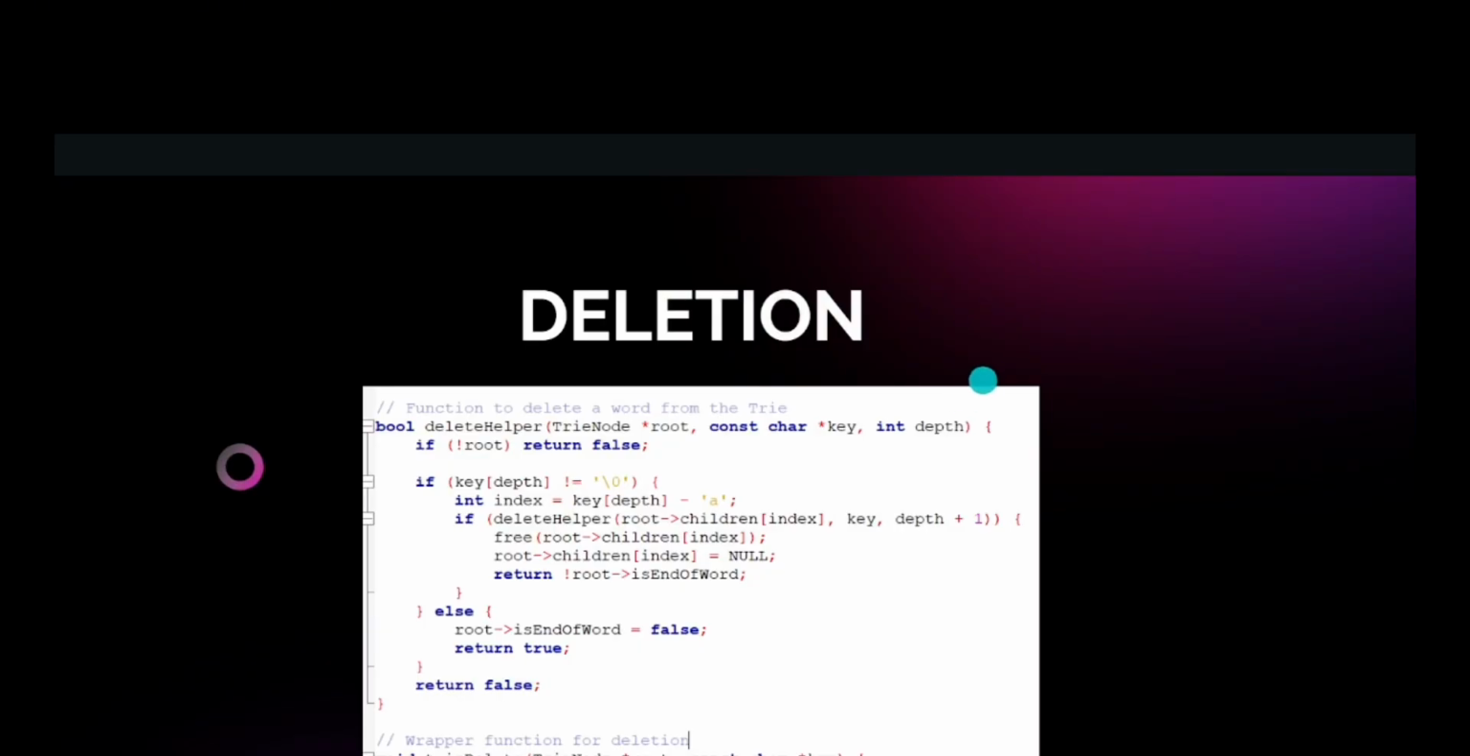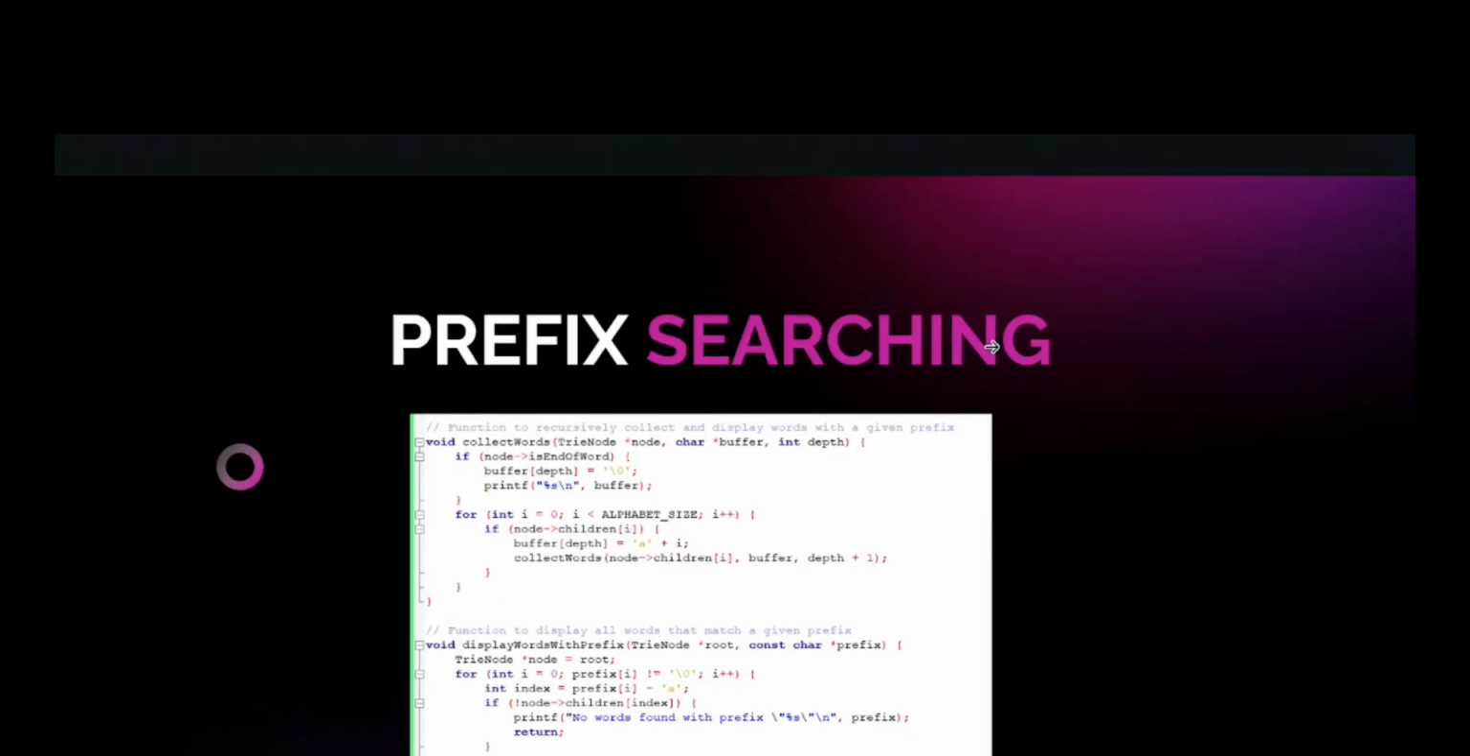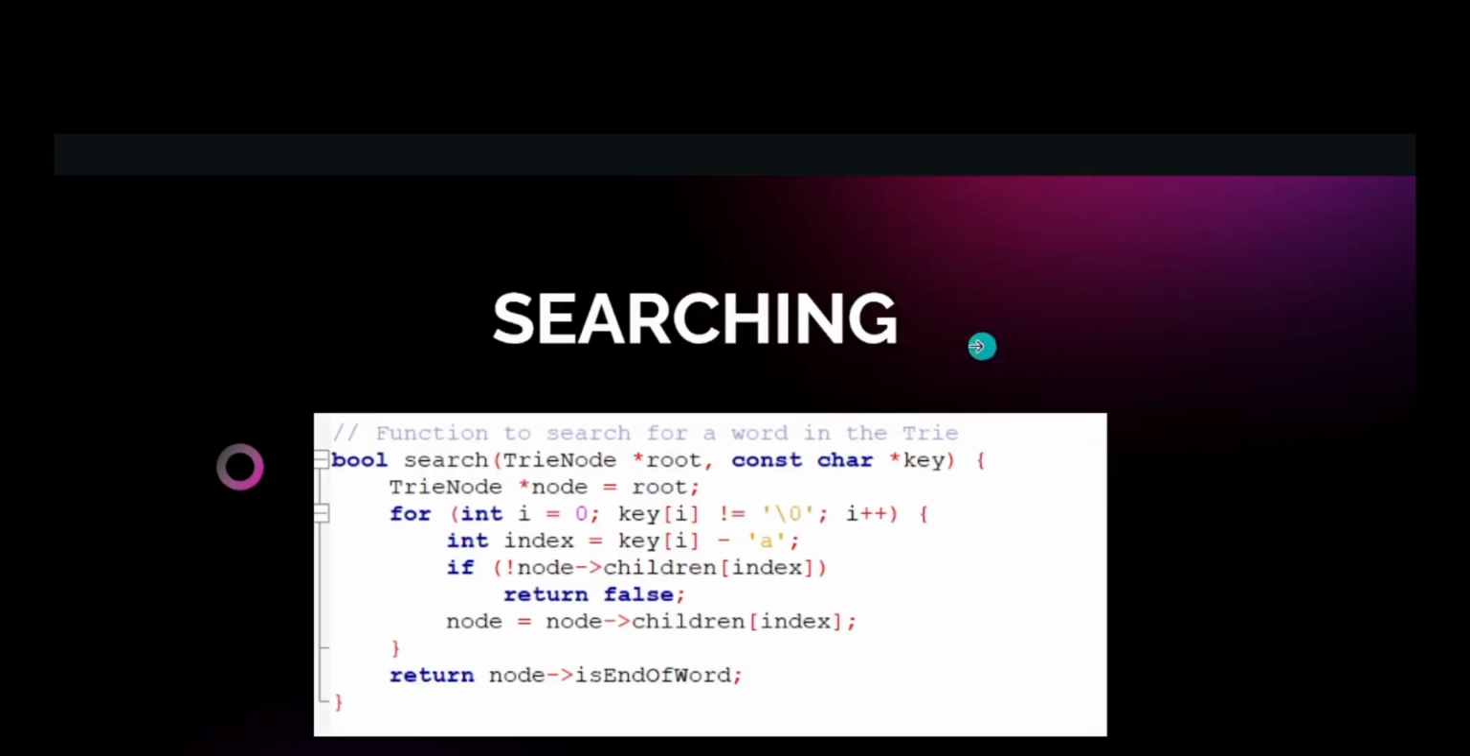Now we're gonna move on to searching. This is the code for searching. The first thing we do is declare a function. This is our first function, bool search. This bool search function returns true or false depending on whether the word exists. And try node pointer root is the pointer to the root of the try.